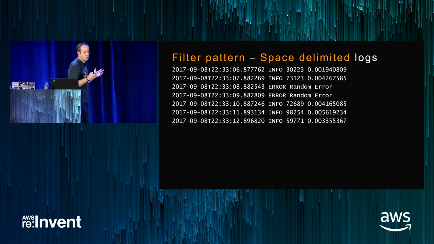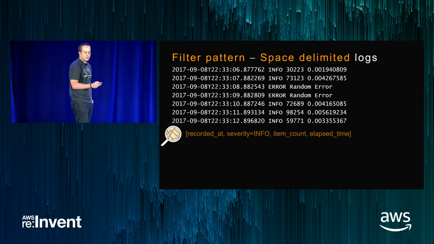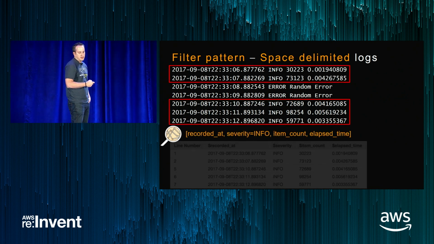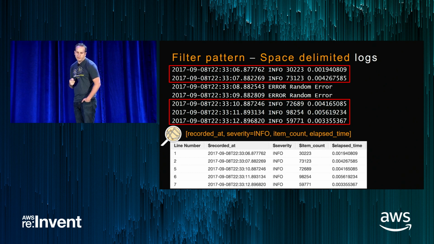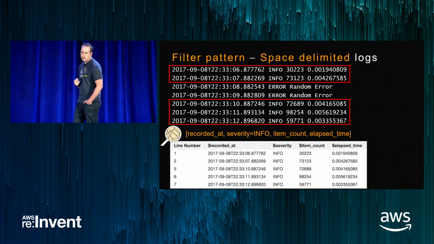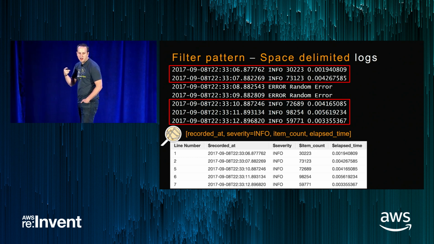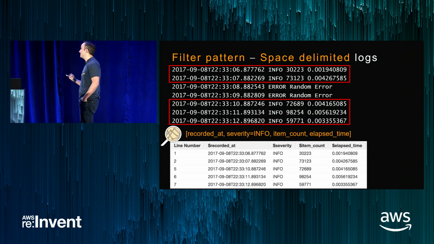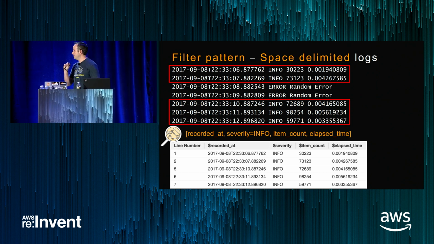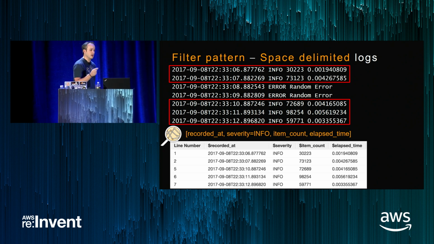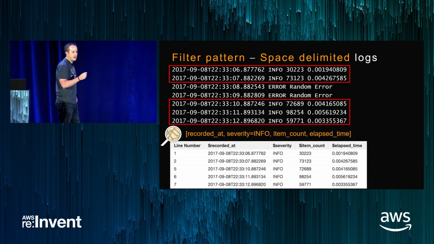So let's say you want to get those values for the info lines. All you need to do is create the following filter pattern. And then you say, I want everything that is info. So this is the match that you're going to have. So now you have the values for a specific item count or elapsed time for a specific task that you can use to plot that over time by using CloudWatch. So you're making CloudWatch custom metrics out of your log files.